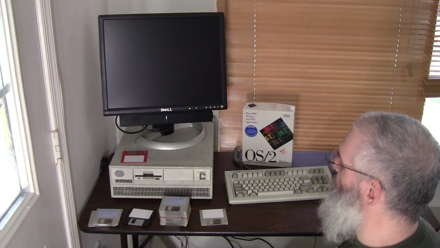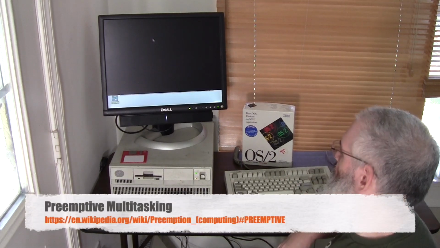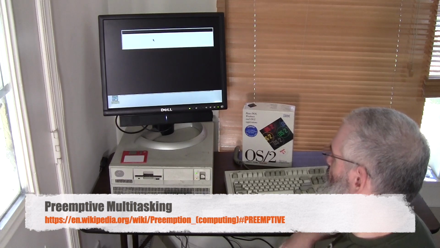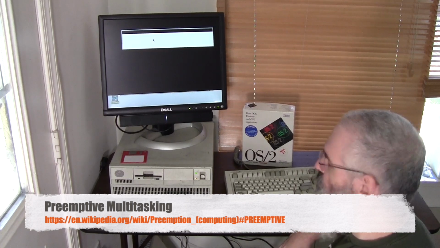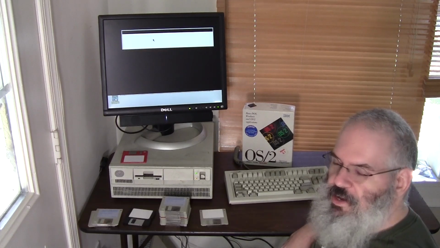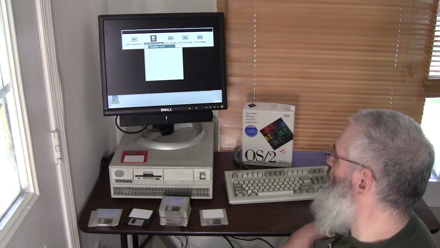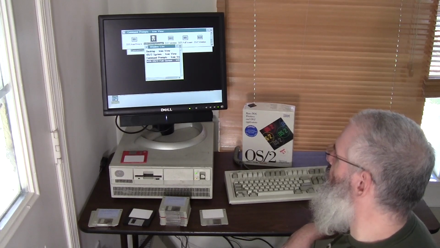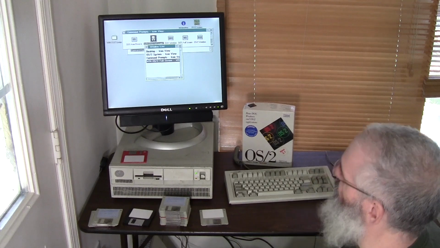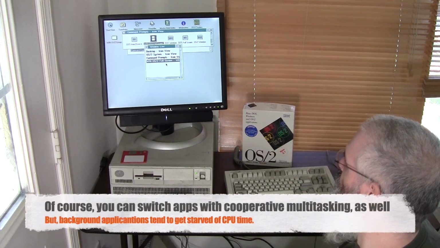Interesting. So we do have preemptive multitasking. This is one of the things that OS/2 is known for. And again, you can see it's not real fast, but because you have preemptive multitasking rather than the cooperative multitasking that Windows had in Windows 3.1, you can indeed run all these things at the same time and switch back and forth.